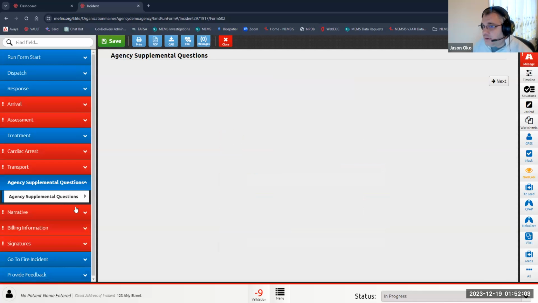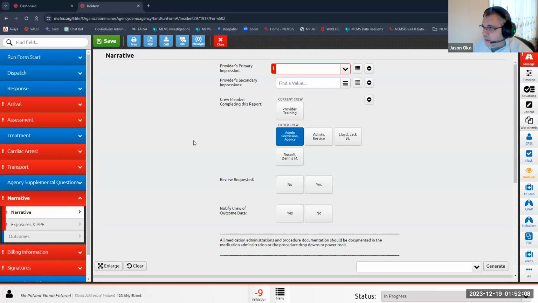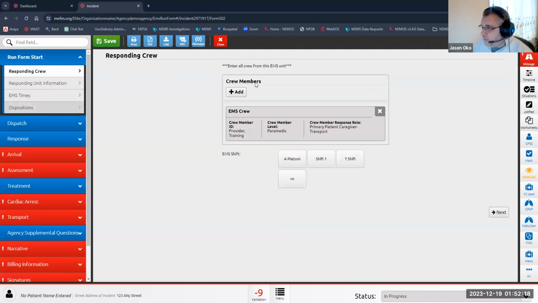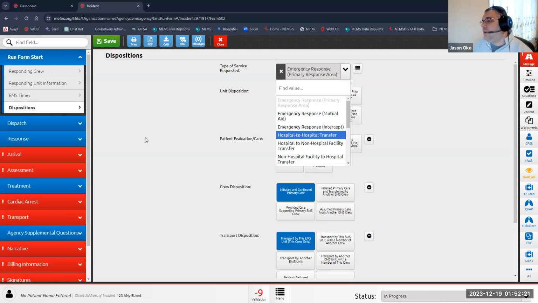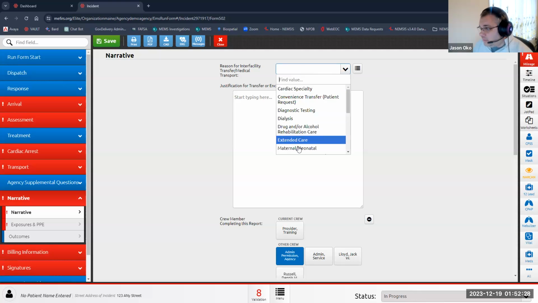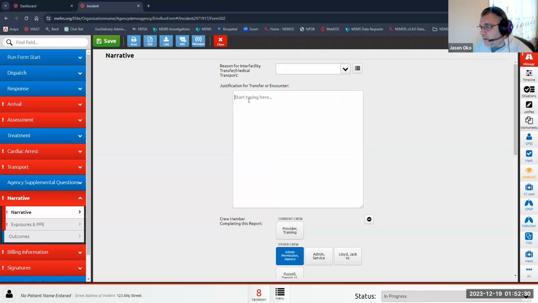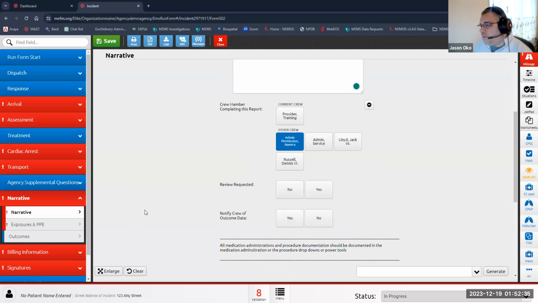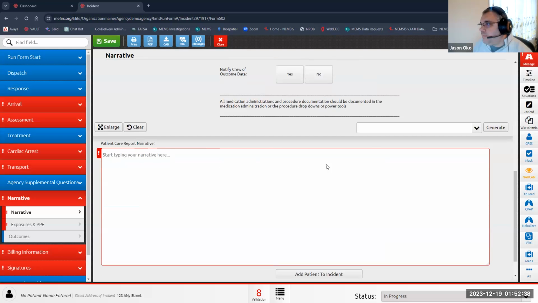If your agency has any supplemental questions, they will be here on the run form. And on the narrative tab, for an emergency response, you'll have the provider's primary impression or the provider's secondary impression, or if you have an interfacility transport, you will have the reason for the medical transport. This is the categories that you're familiar with now, and then the diagnosis. You'll also have the narrative down here.